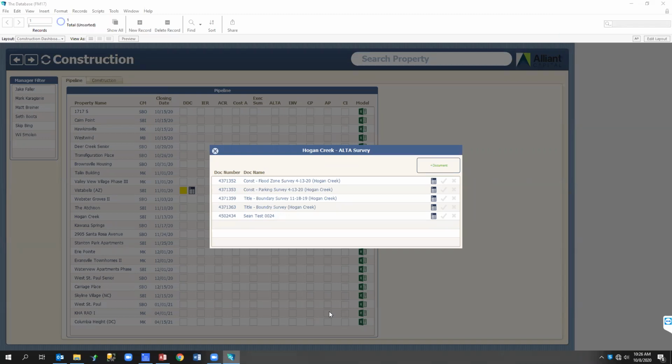Yeah, if you have versions, sometimes I would save that as a new copy. So if it's the Hogan Creek title version 1 and you get a new one, I would name that version 2 and save it in here. That way you have your multiple different versions instead of trying to replace the original one. It doesn't hurt it being in there.